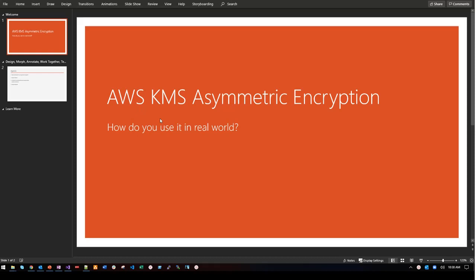Good morning, friends. Today, let's talk about KMS asymmetric encryption. KMS is one of my favorite security products in the AWS product lineup, just because it's extremely powerful, and it allows you to do some cryptographic operations with unbelievable simplicity. It's FIPS level 2 certified, so it's really a secure product.